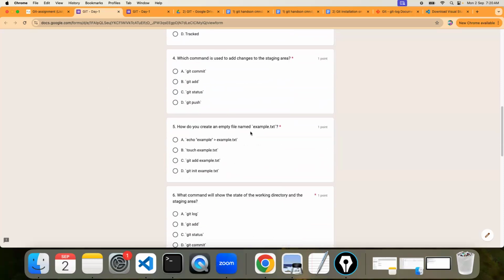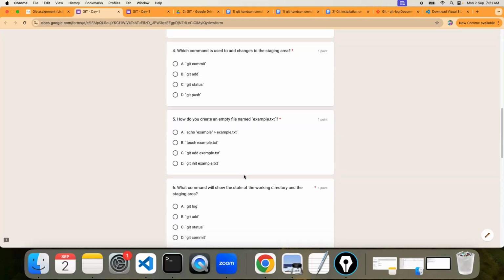And how do you create an empty file named example.txt? How do you create a file? Touch example.txt. Touch command is another Linux command which will help you create a file. You may also create it from an editor, or from the Vim editor if it is CLI, if it is a Linux based system. There are many ways to create it. The relevant one here is the touch command.